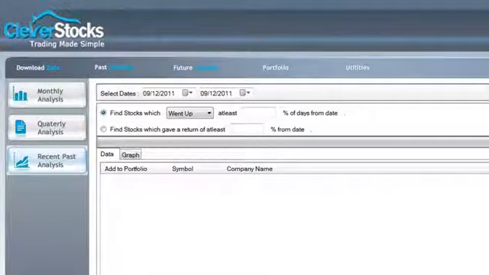The last tab in the Past Analysis module is the Recent Past Analysis. In this tab, we can select the date rather than selecting periods like months or quarters. It does exactly the same thing as the earlier tabs.